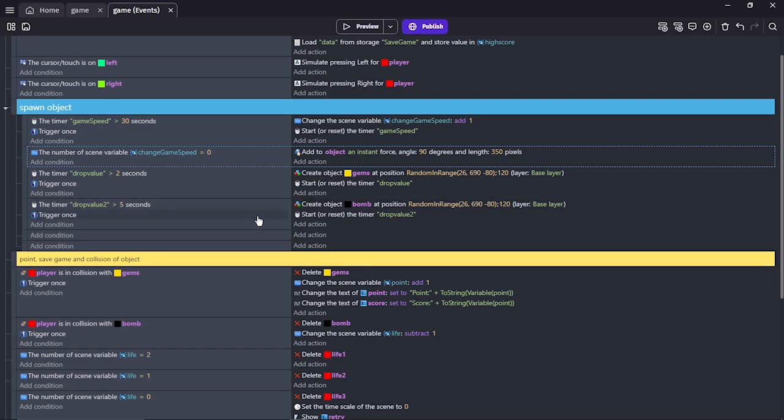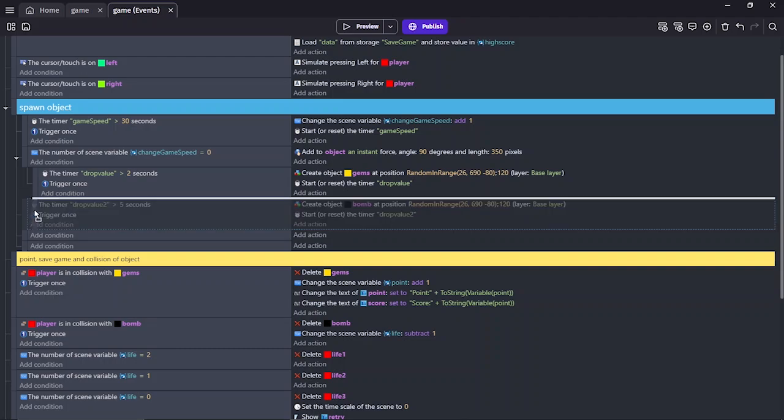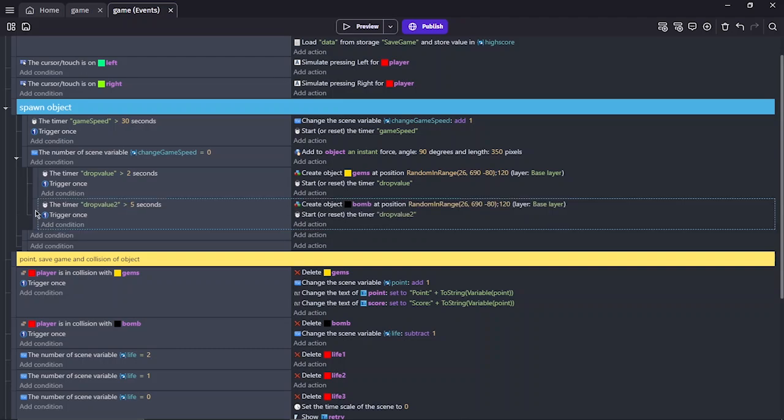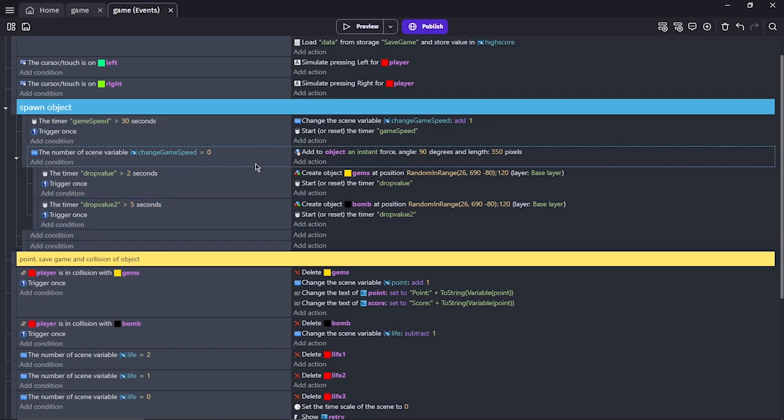Now what we do is we have to make this a sub event to this change game speed. So you drag this into here just as I'm doing now. You see the way it is. Drag this into that same point. Now this function will work based on this game variable. So having done this, we don't have to print this again.